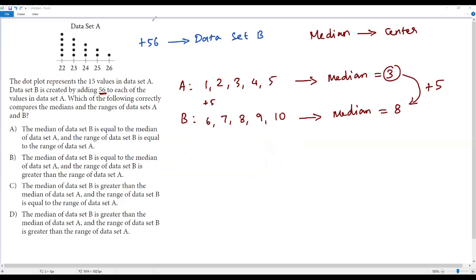Okay, now let's consider the range. So there is a range of data set A and data set B. Now I'm going to discuss the range. With the data sets we have over here, data set A and data set B, for data set A, if I want to find the range, what should I do?